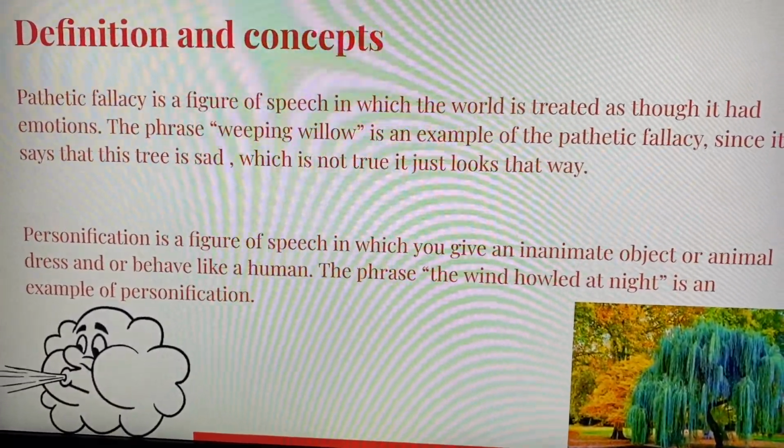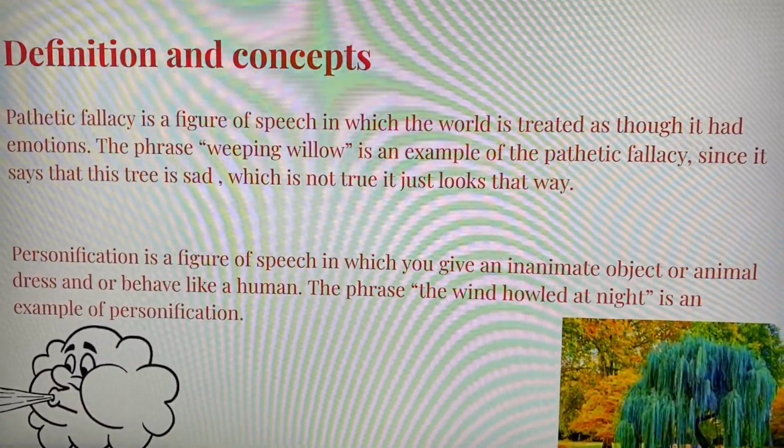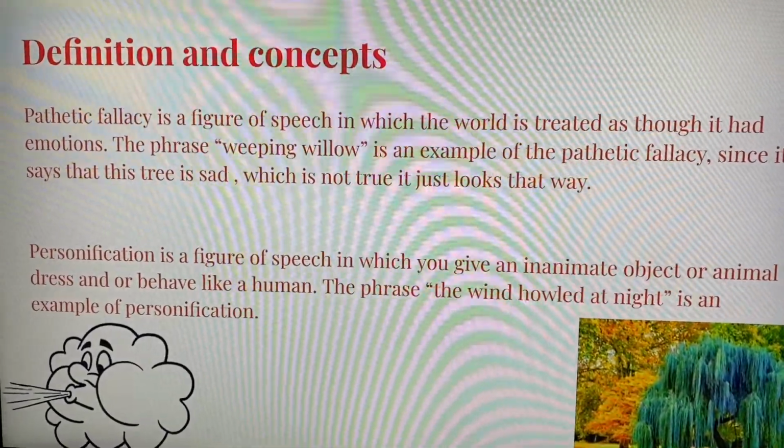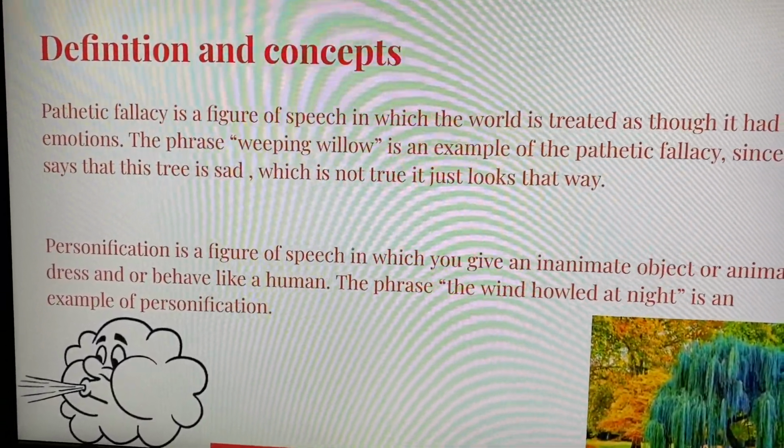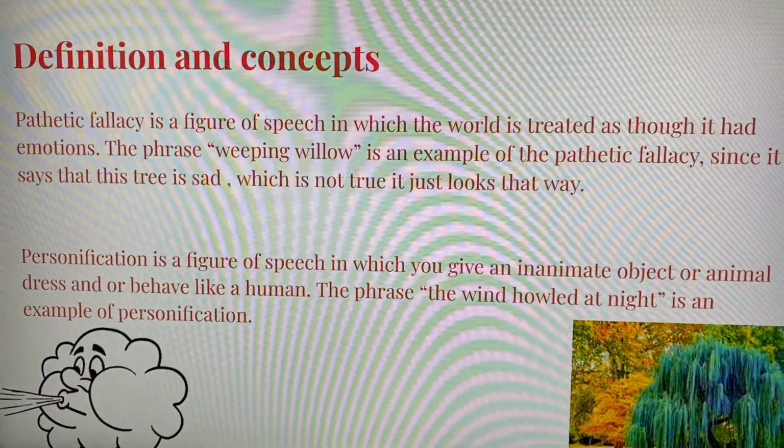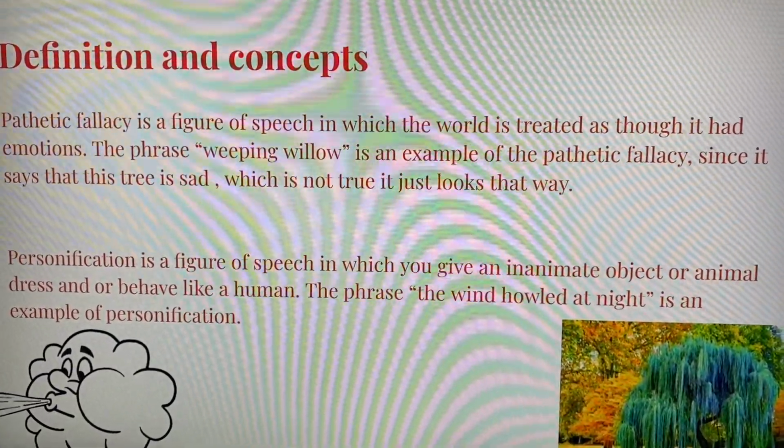Personification is a figure of speech in which you give an inanimate object or animal dress and/or behavior like a human. The phrase "the wind howled at night" is an example of personification.